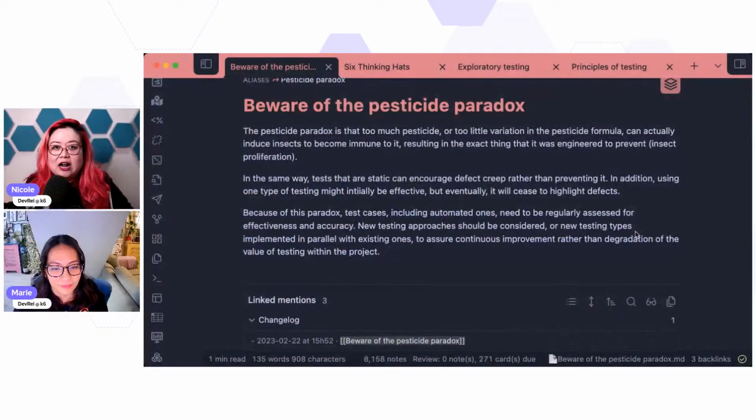But also, when we're talking about why exploratory testing is necessary, I think it's important to note that testing shows the presence of defects, not their absence. Just because you don't find defects doesn't mean they don't exist. And there's also something called the pesticide paradox, which is that at some point, if you use too much pesticide, the insects or the bugs actually become immune to it.